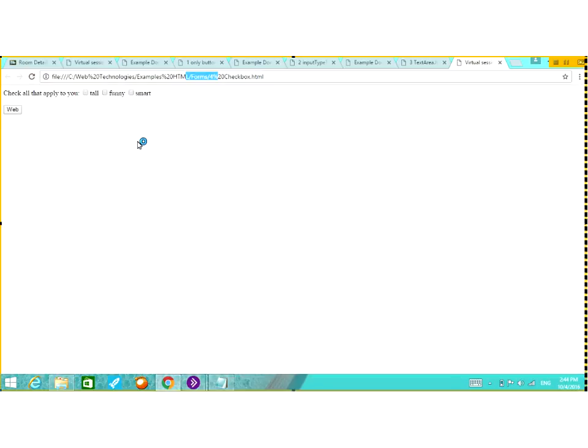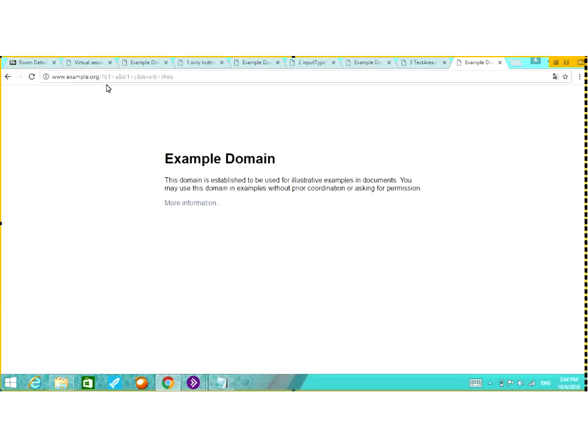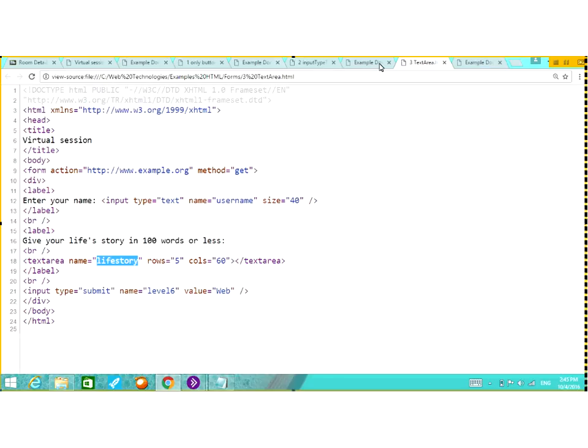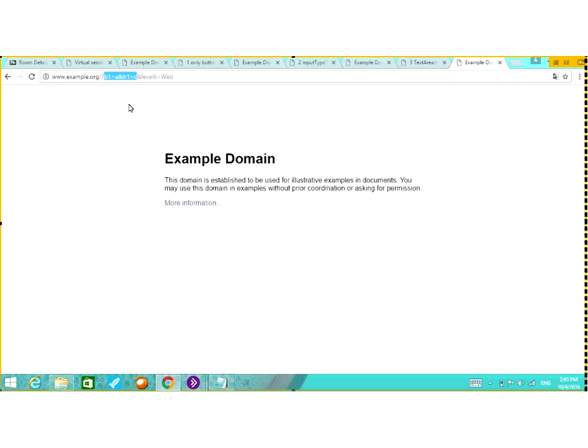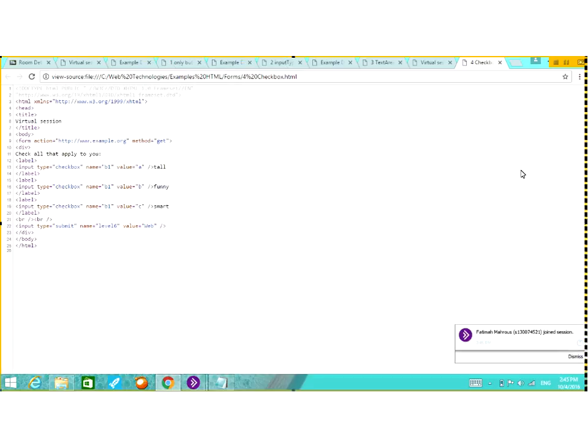After that, checkbox. So if I click on the first one and the third one and I click web, here I will obtain B1 equal A and B1 equal C. Why do I obtain B1 equal A and B1 equal C?